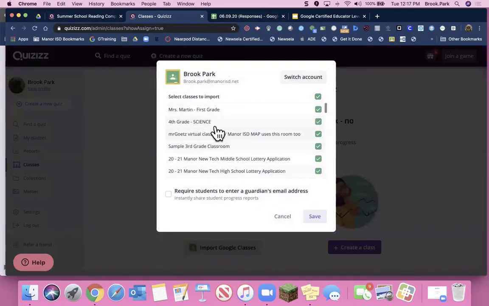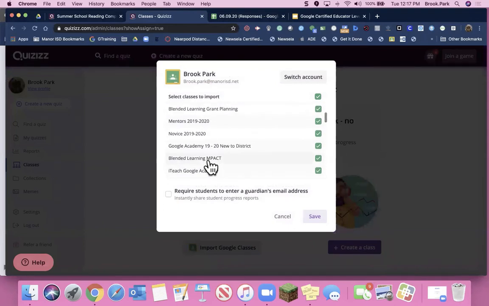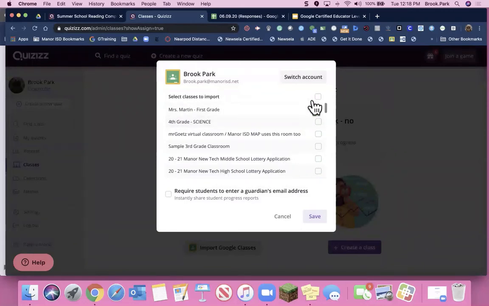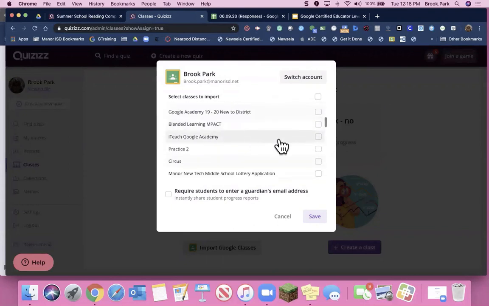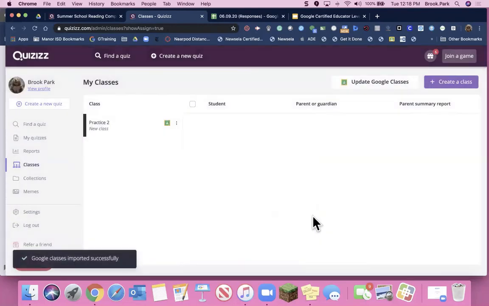So then you'll notice I imported my classes. I'm going to try to find a class I can do. So I'm going to uncheck. This is telling me to import my classes into quizzes. I only want to do the one that I'm doing, say, for summer school. So I'm going to put practice 2 and then click save. That'll only be the first time I have to do that.